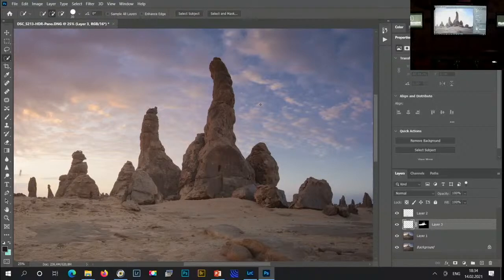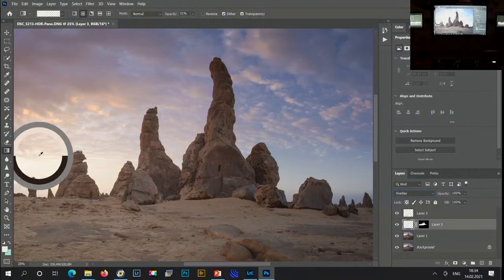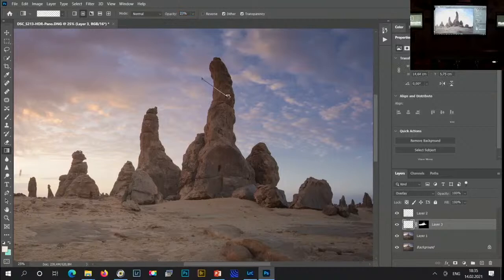What I'm going to do here is select the gradient, and again it's in overlay mode. Select the gradient from the sky, the same color of the sunset. Opacity about 20-30% here. I'm trying to add more light, like this.